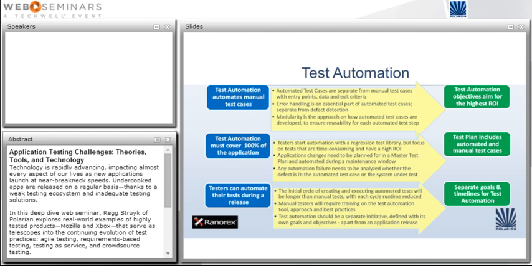Manual testers are going to require training on the automation tool. It is a new tool, a new application, so how do we schedule that in outside of any kind of critical release timing?